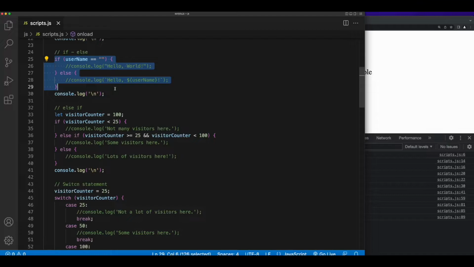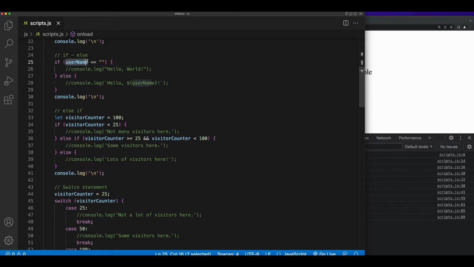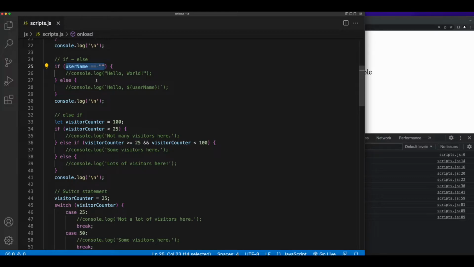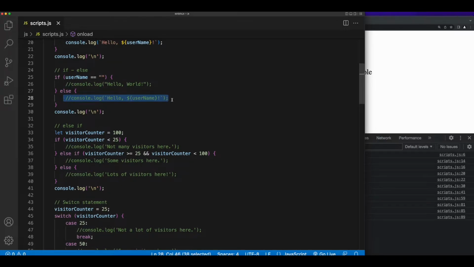Taking that if statement a step further, we can use an if else, where we'll check to see if the first condition in the parentheses is true, and if it is, we'll execute this code, and then we'll break out of the if. If it's the case that this condition is not true, then we won't execute this code, we'll jump down into the else, and then we'll execute this code.